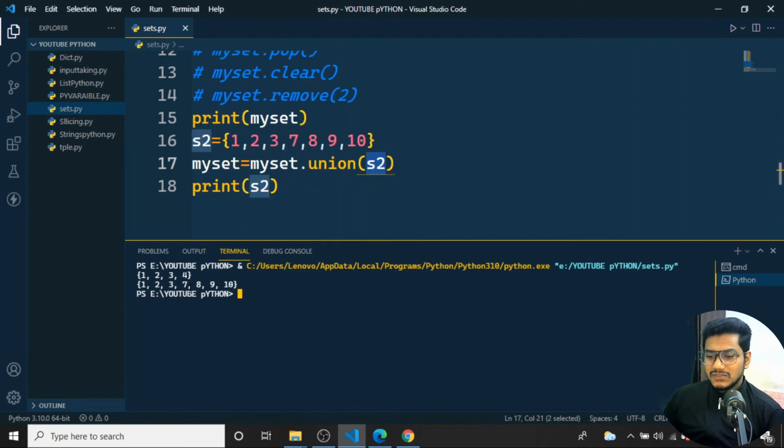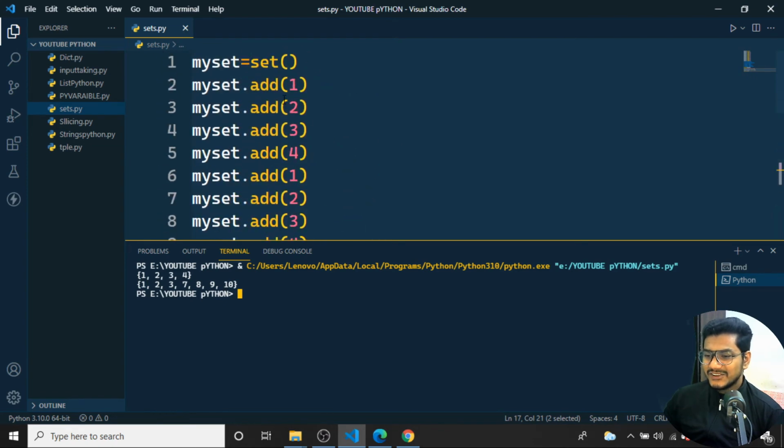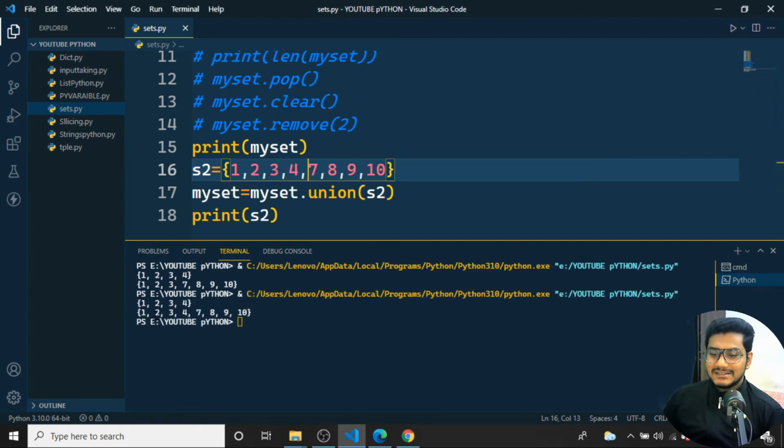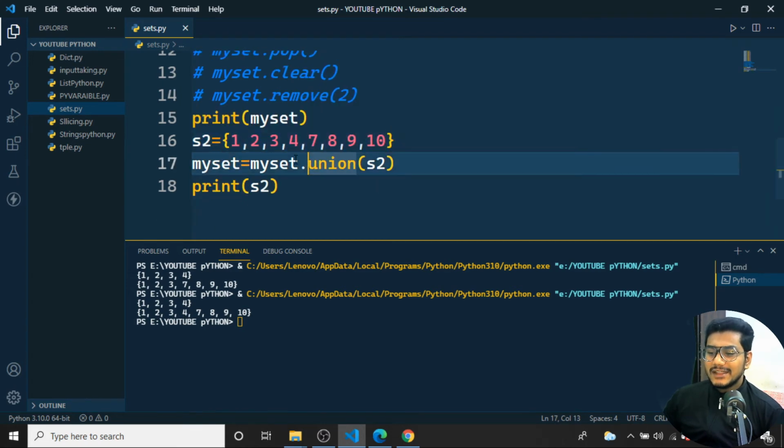Okay, 1 2 3 7 8 9 10. What is happening? I seriously don't know. I'm adding 4 here, right? Where is the 4? If I try to add 4 here, I don't know what is happening in the program. Okay, now it is giving me 1 2 3 4 7 8 9 10. Okay, fine. Now it is giving 1 2 3 4.